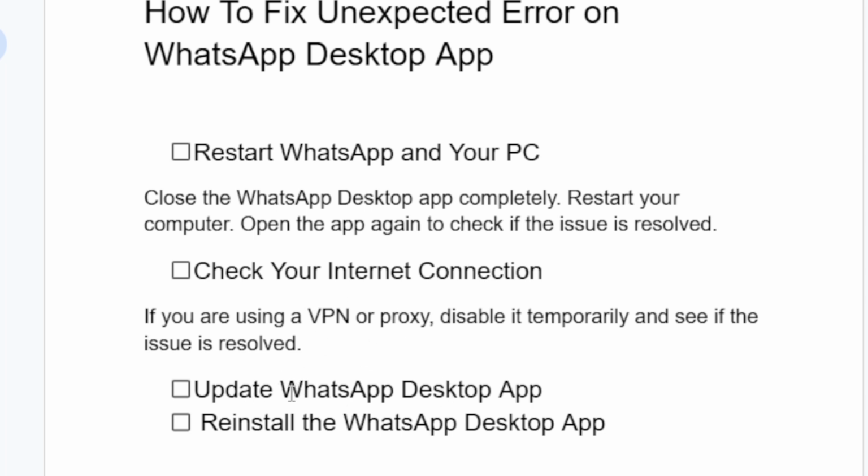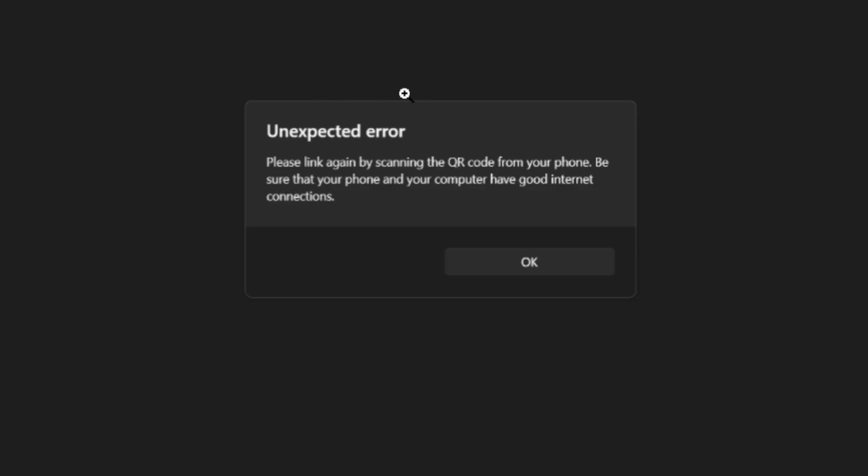If it fails, then reinstall the WhatsApp desktop app. Uninstall the WhatsApp desktop app completely and reinstall it from the Microsoft Store or from the official website. This is the best fix for the unexpected error that is occurring on the WhatsApp desktop application.